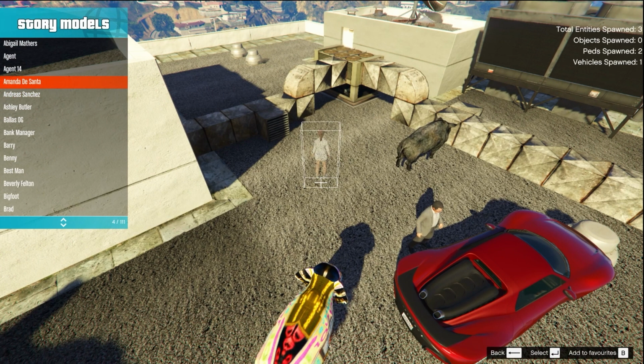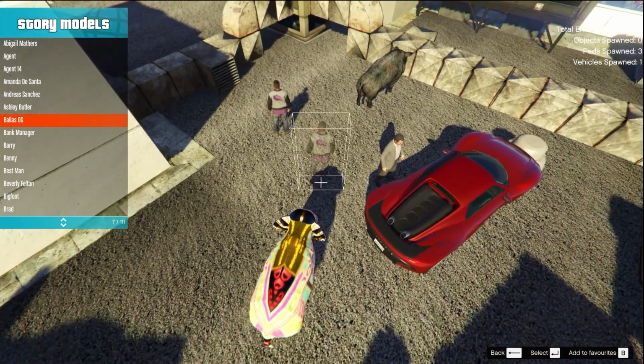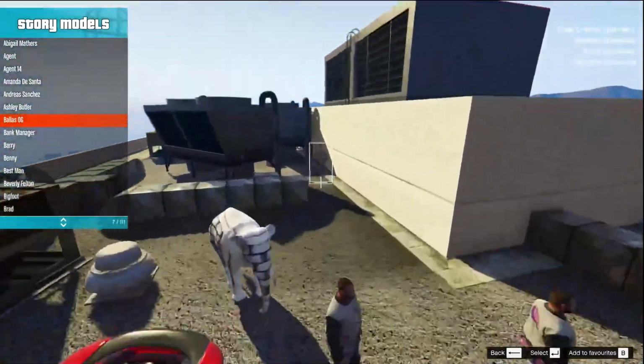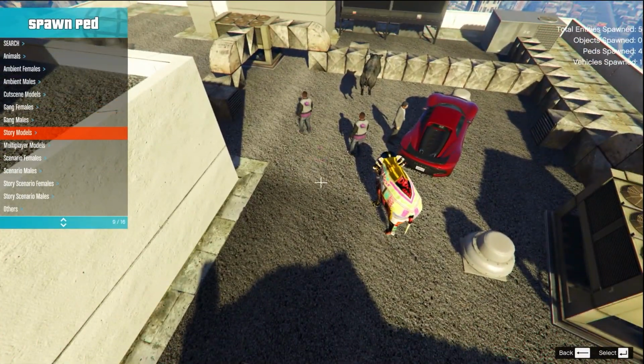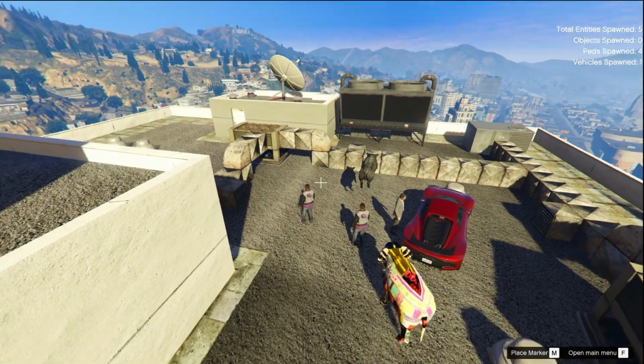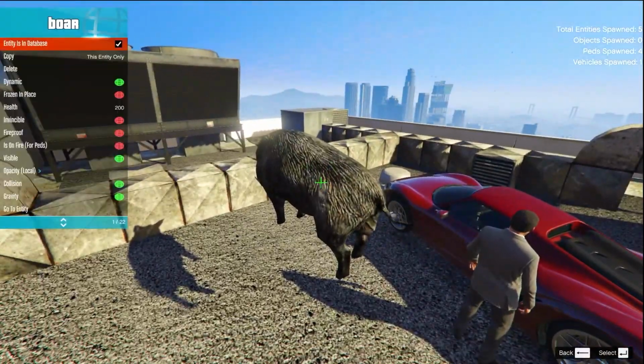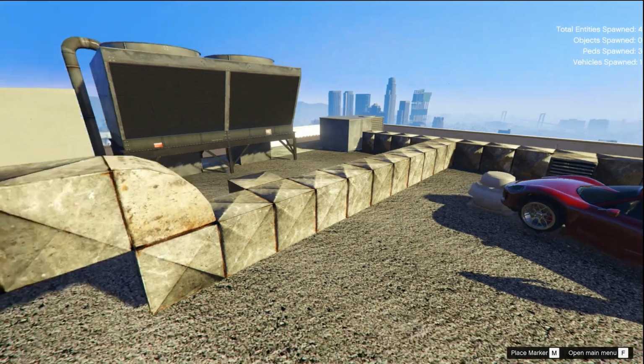And we can spawn different pets, anything that was in game or any pets that are outside, like Spider-Man or Venom or whatever you want to add into the game. You can just place those wherever you want. I'll just delete this boar for now, and we'll see the different options.